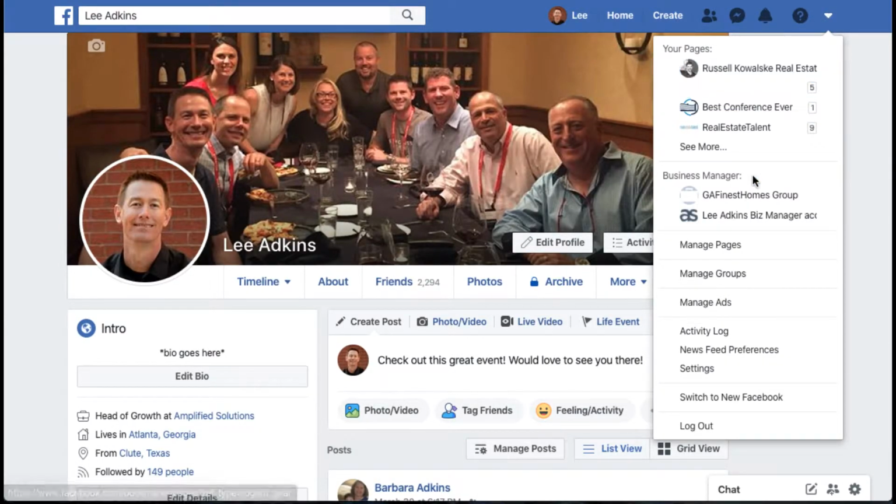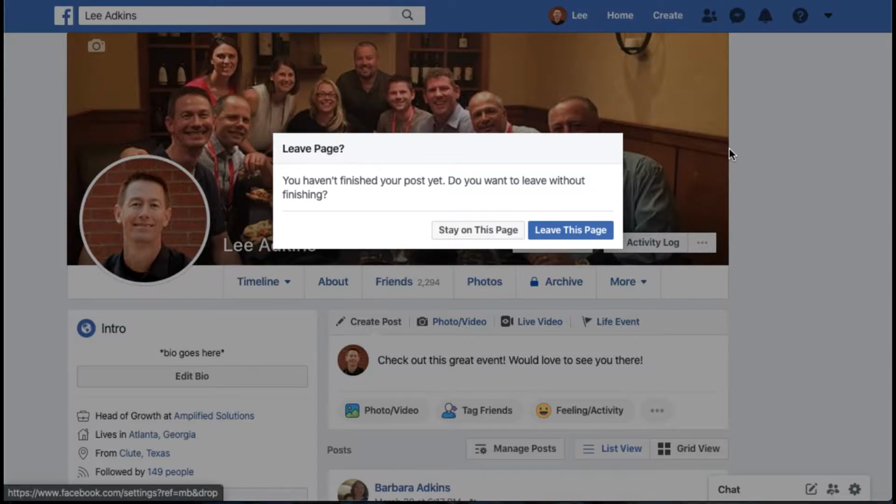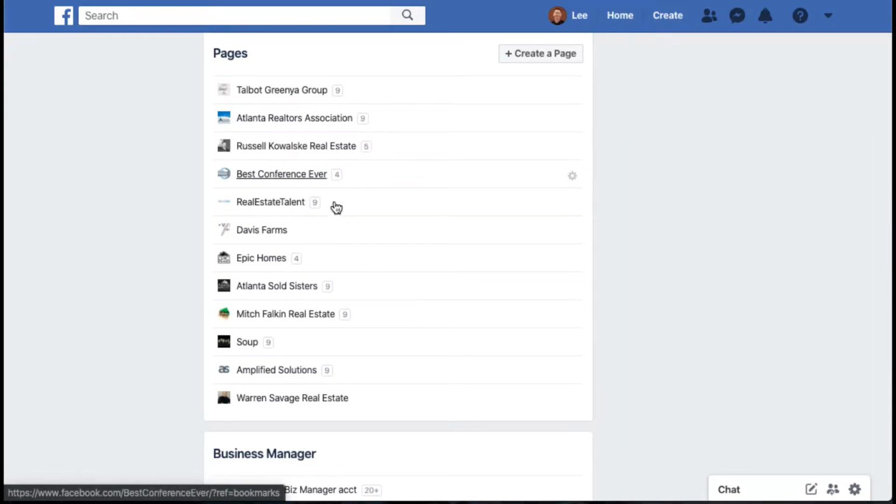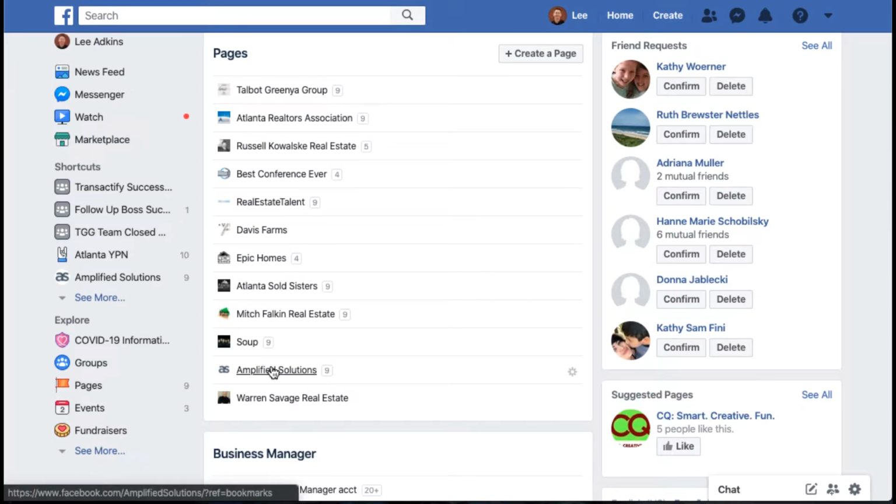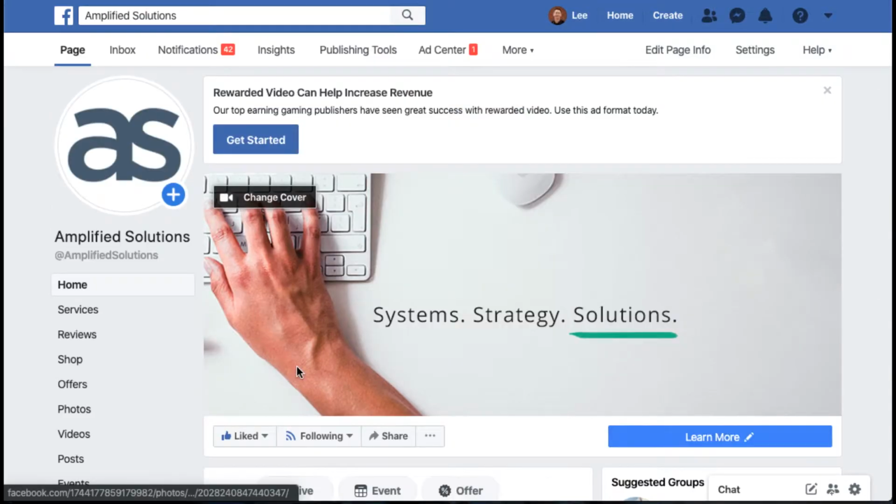So it's easy enough to hop over to your page and you just click on it. Got a couple of pages there. So this has now brought me into my page, and I'm essentially in edit view here in the same sense that if I mouse over, I can change the cover. The profile, or I guess page picture, is up here. You would update that in the same way.